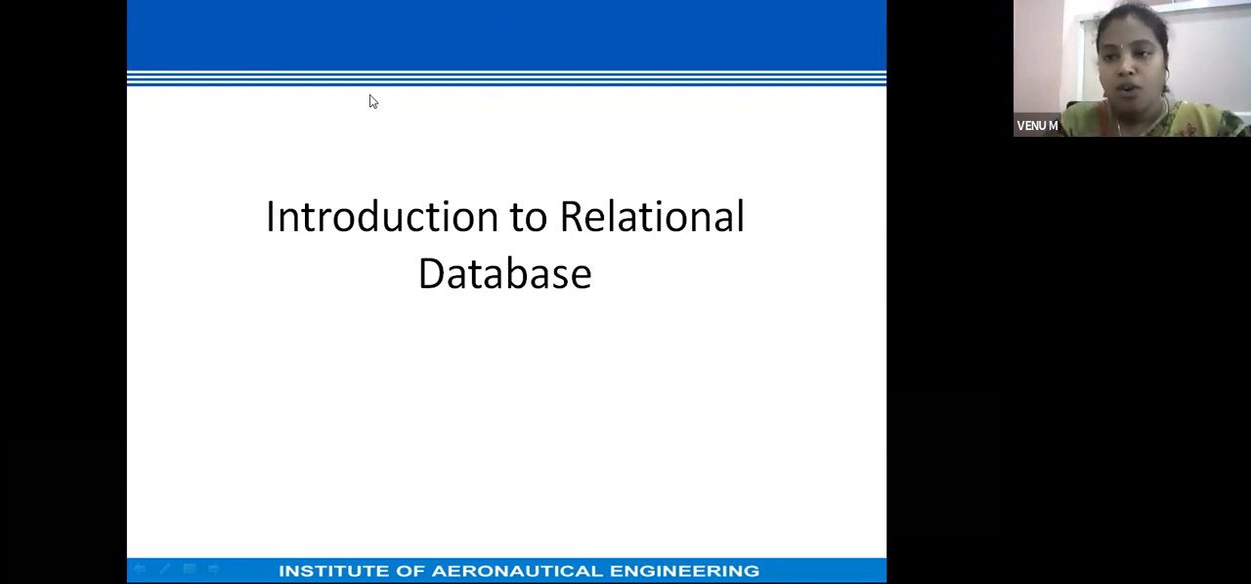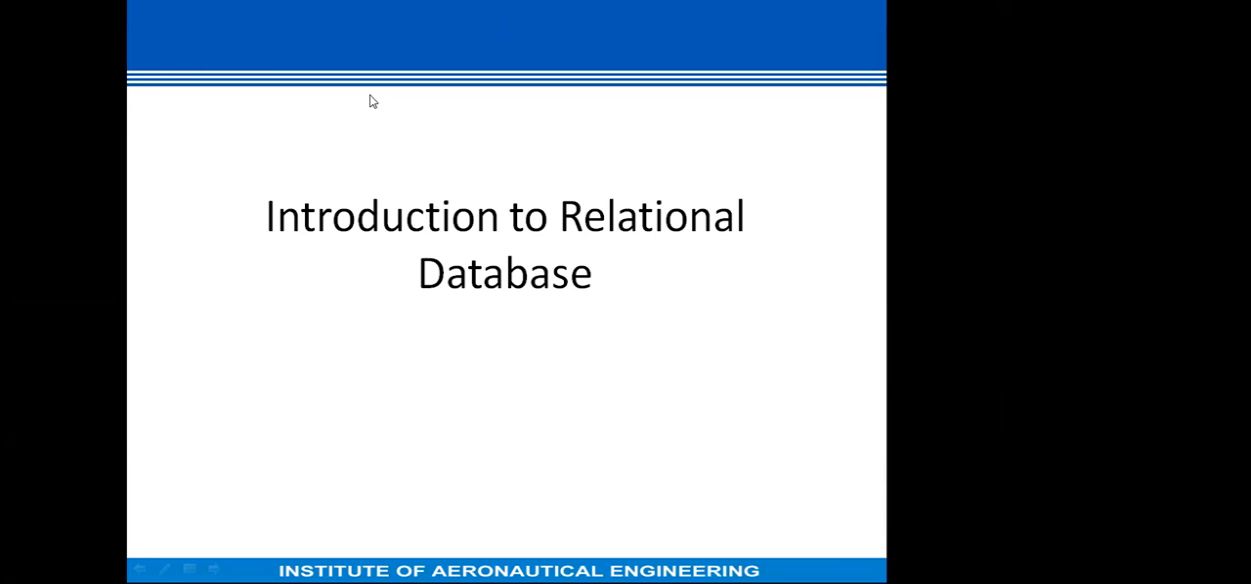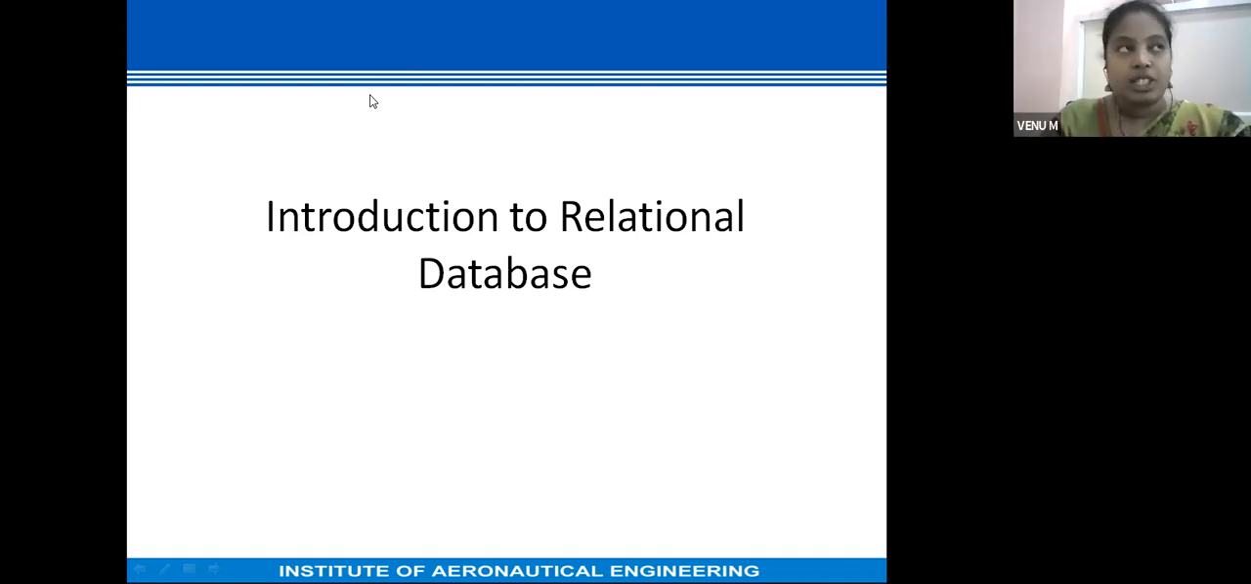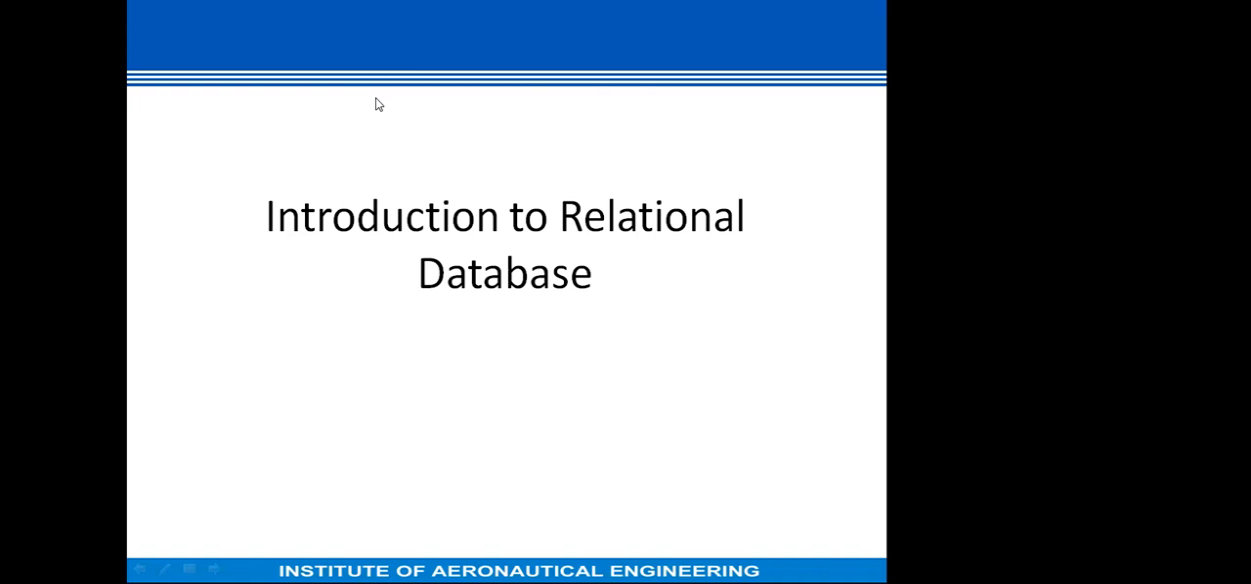Okay, so now we want to know the basics of the relational database. Here, a relation is nothing but a table. So how can the database be formed into relations? Just see here.